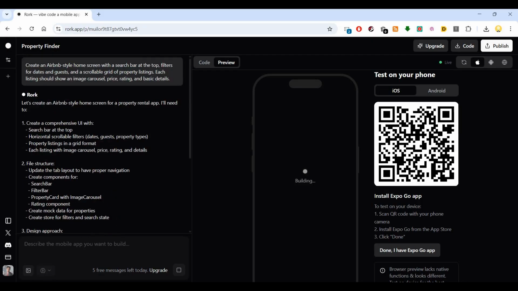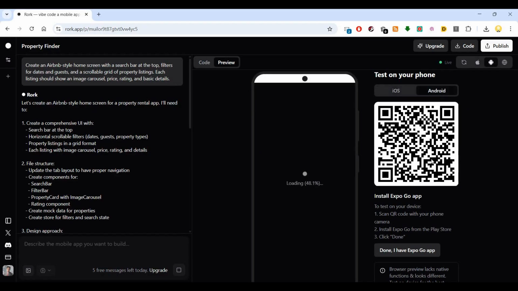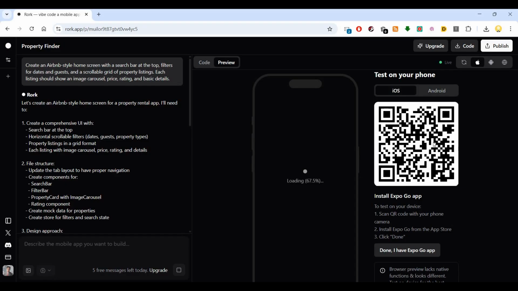Now you can see it has started coding it. Once the coding is complete, I can install this app. You can install the Expo Go app. This is where you can test your app before publishing it into the Play Store. You can test it for iOS and for Android also. So you can download it and test it from there.